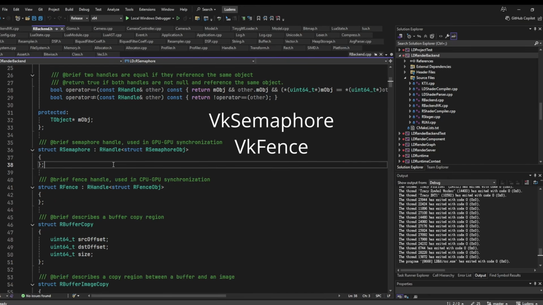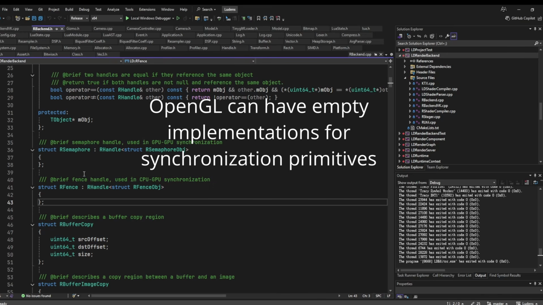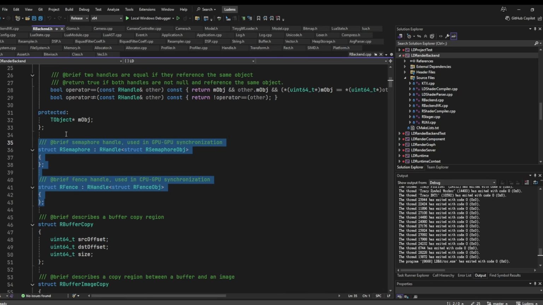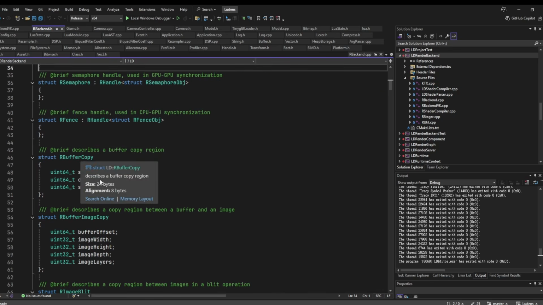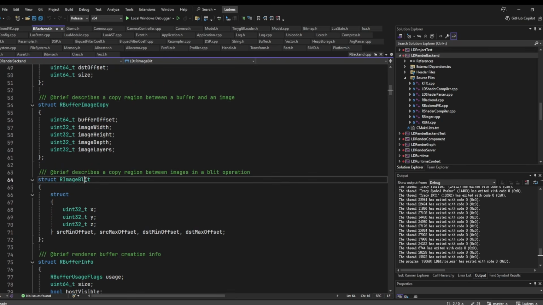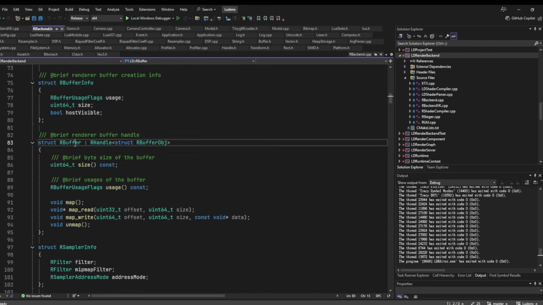These are straight from Vulkan. They correspond to VkSemaphore and VkFence. Fences are mostly used for CPU and GPU synchronization, and semaphores are for synchronizing work that is on the GPU already. Again, once we add OpenGL, this probably doesn't matter because OpenGL doesn't even let you do a lot of synchronization. Oh, actually, there are memory barriers, but we'll get to that later. And of course, a lot of these mostly map to Vulkan structs.